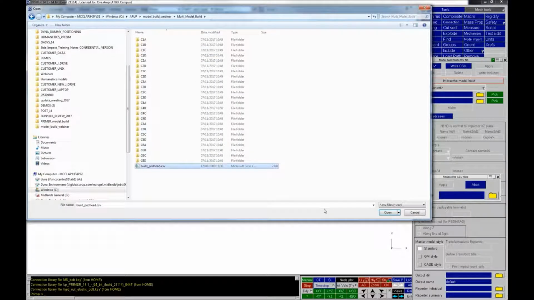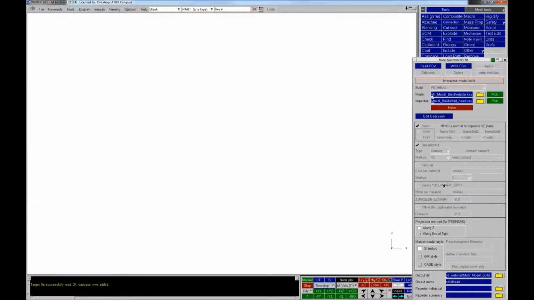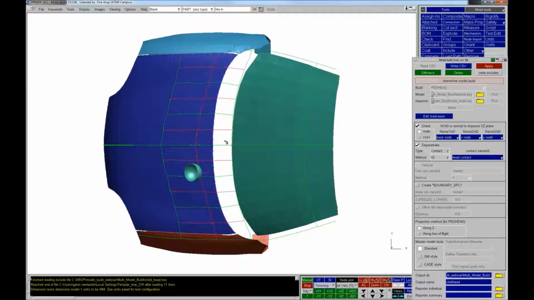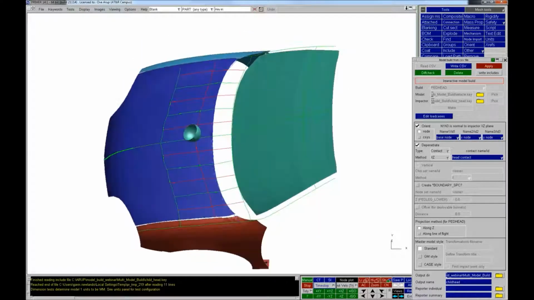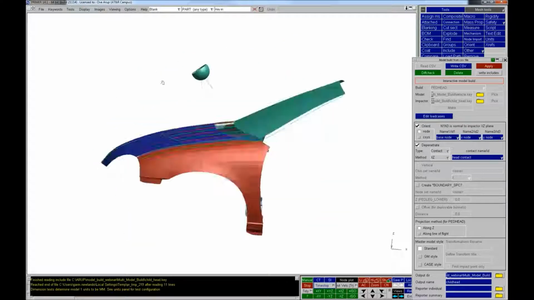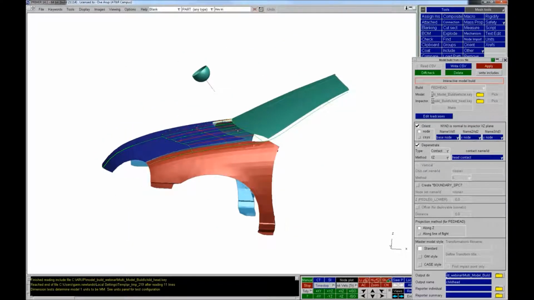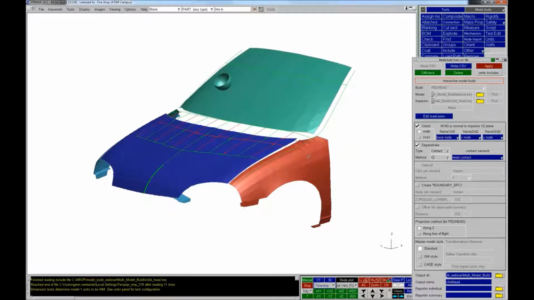Here's one I made earlier. So I read that CSV file, it populates all the information. If I click on make here, it reads the 2 models in, so the vehicle and the impactor. And the impactor is read in its standard stock position, so you can see it's floating in space above the bonnet here.